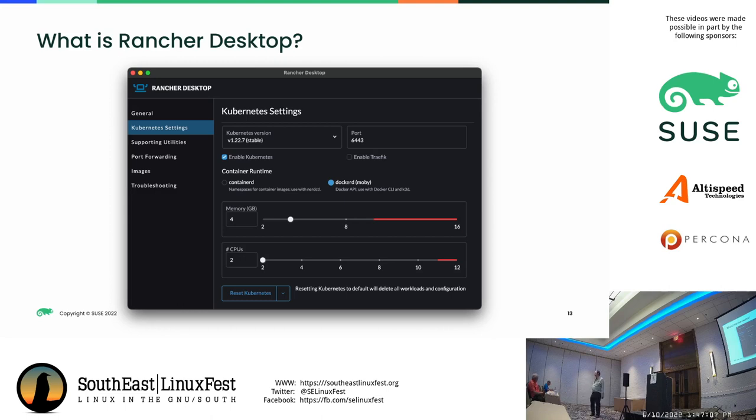So if you are interested in the product and you go download it and start using it, get on the Slack channel and talk to the developers. Let them know what you need out of the product, because they do want to hear about it.